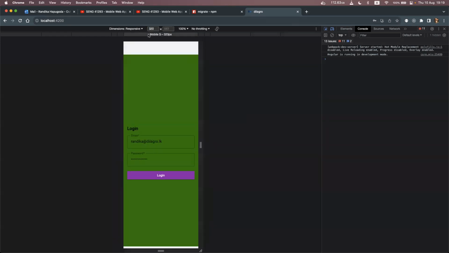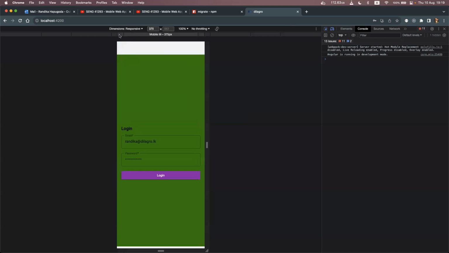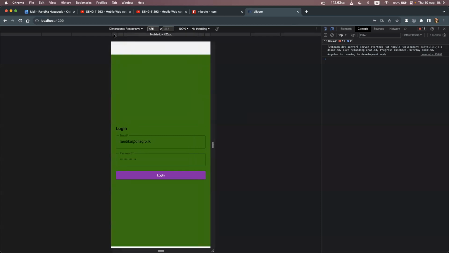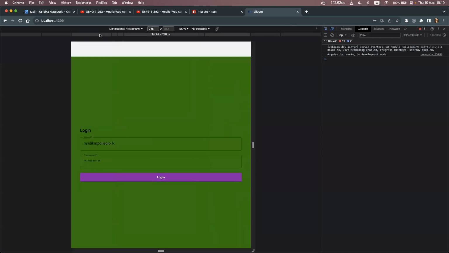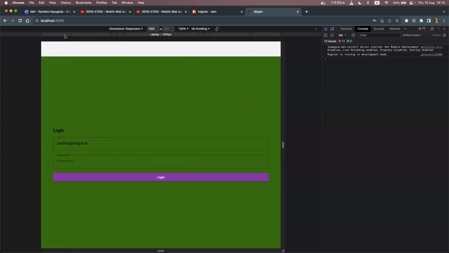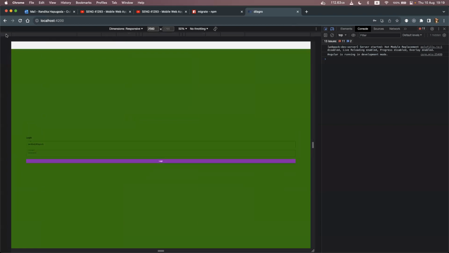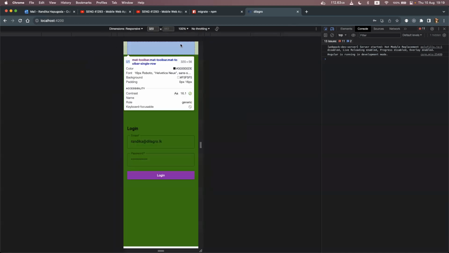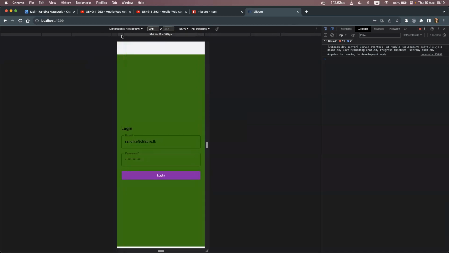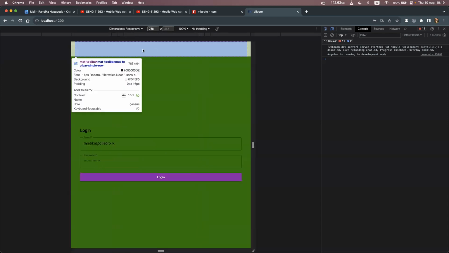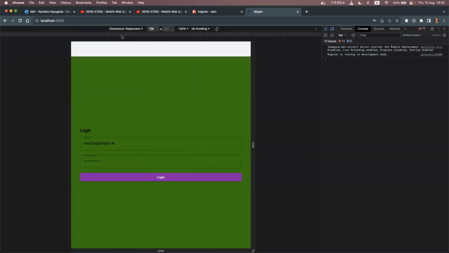So we call these things breakpoints. Small mobile we consider as 320, mobile medium is 375, mobile large at 455, and tablet around 700, and a laptop around 1024. And a laptop large will have something like that, and the list goes on. So if I want to specifically target one of these ones.